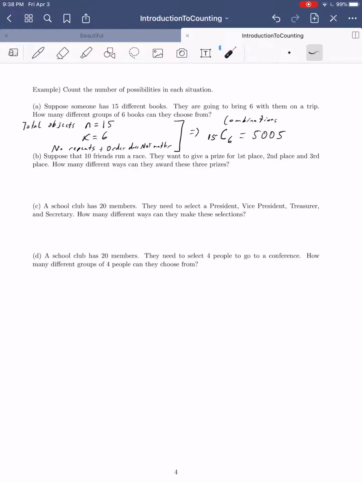All right, let's try this again on the next one. The next one says that we've got 10 friends that run a race. They want to give a prize for first place, second place, and third place. How many different ways can they award these 3 prizes?